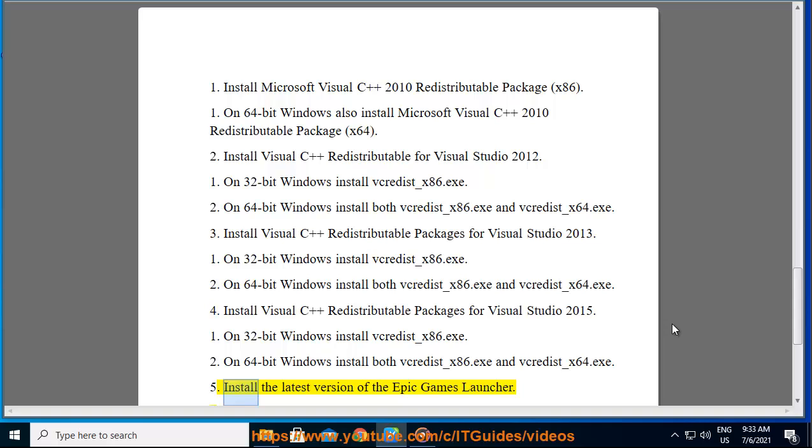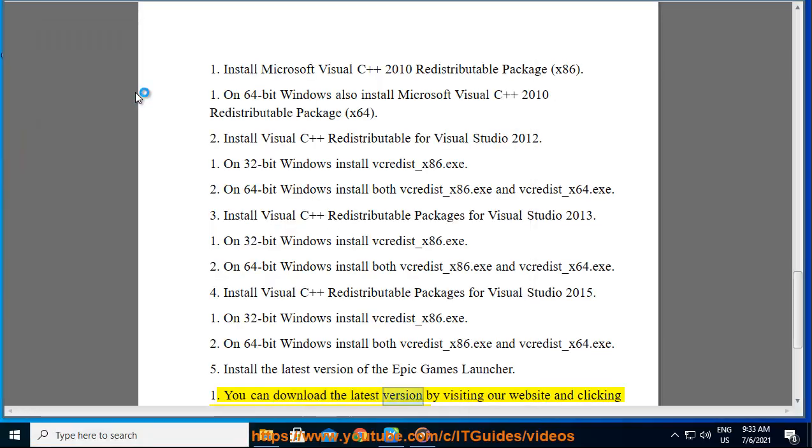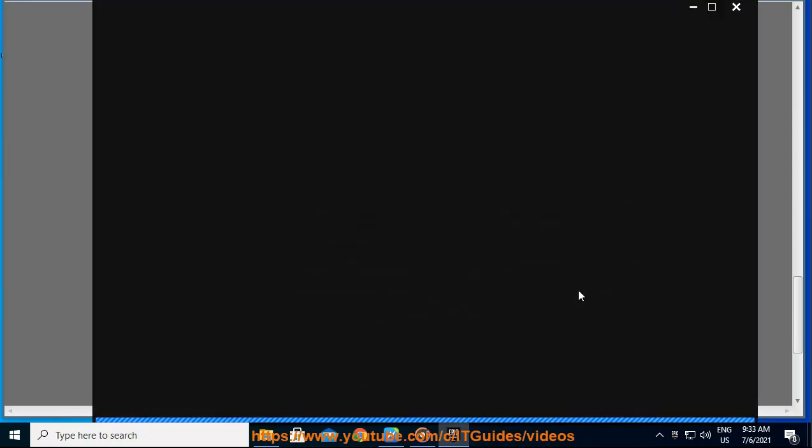5. Install the latest version of the Epic Games Launcher. You can download the latest version by visiting our website and clicking Get Epic Games in the upper right corner.